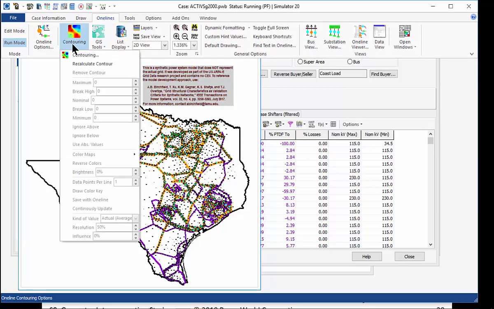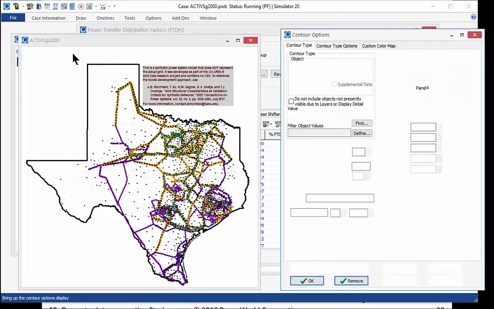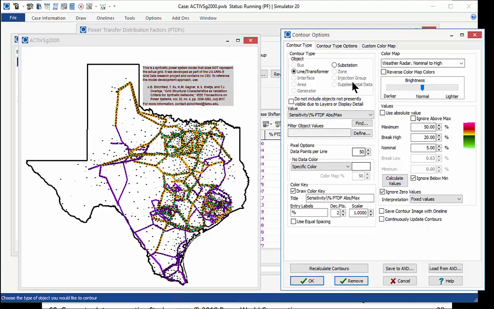We'll go to our one lines. We'll go to contouring. And we can just apply these. These defaults are here saved with the one line diagram.